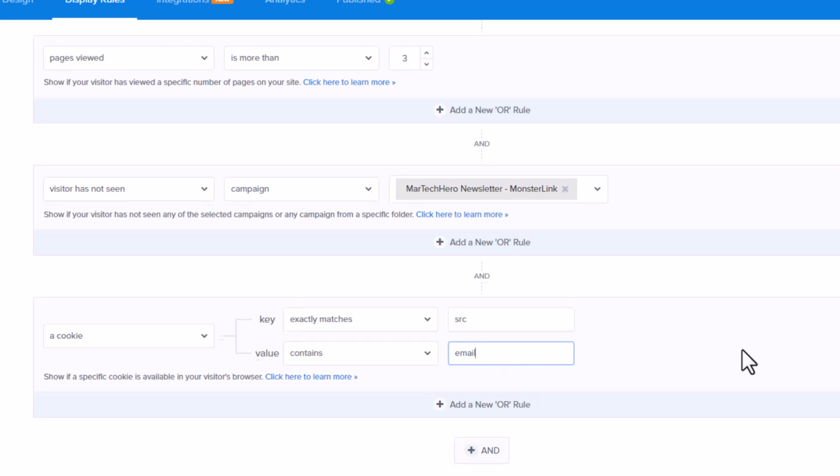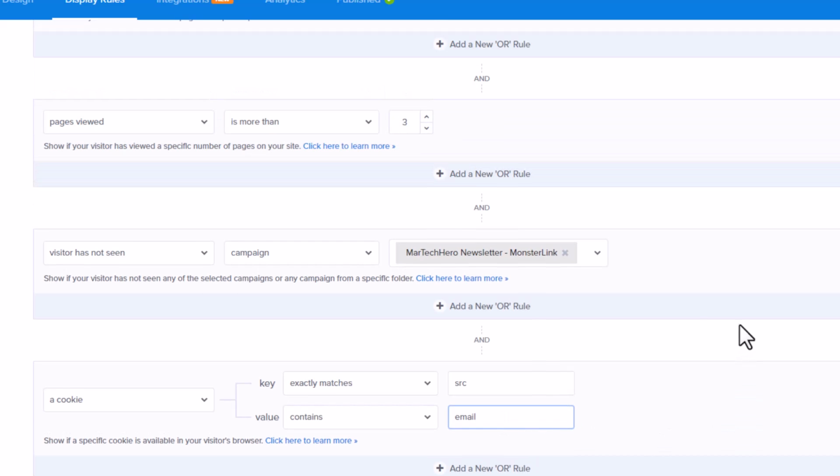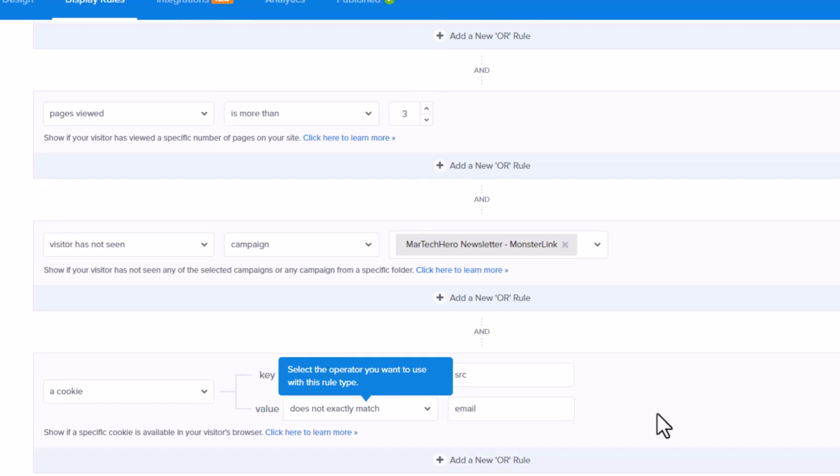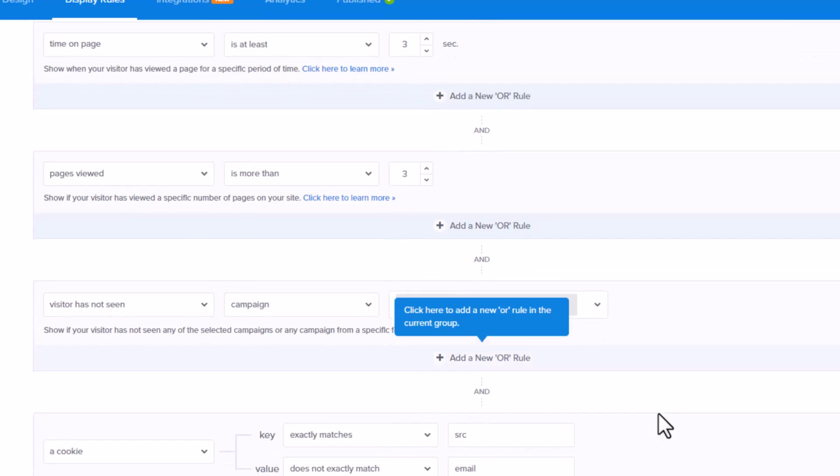But in this case, this particular screen says, when do you want this pop-up to appear? So we want it to appear when this does not equal email. If there's a value that says SRC and it says email, we do not want the pop-up to show up because they already came from our email, so we want to block it. We just switch this to does not exactly match. And so it looks like that.